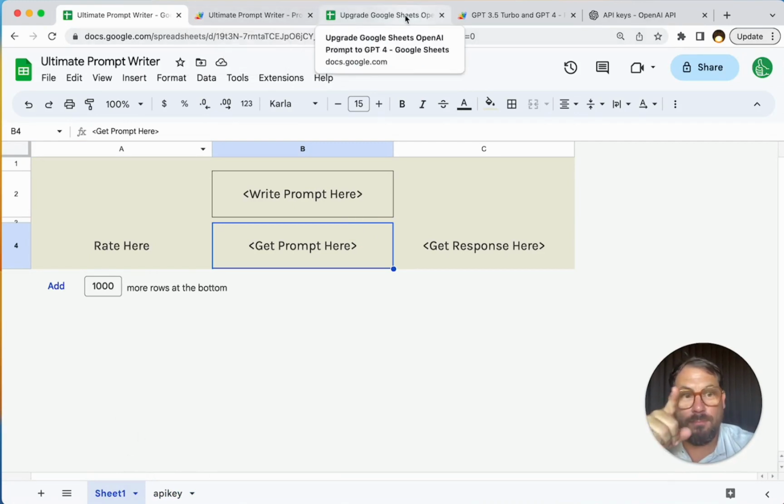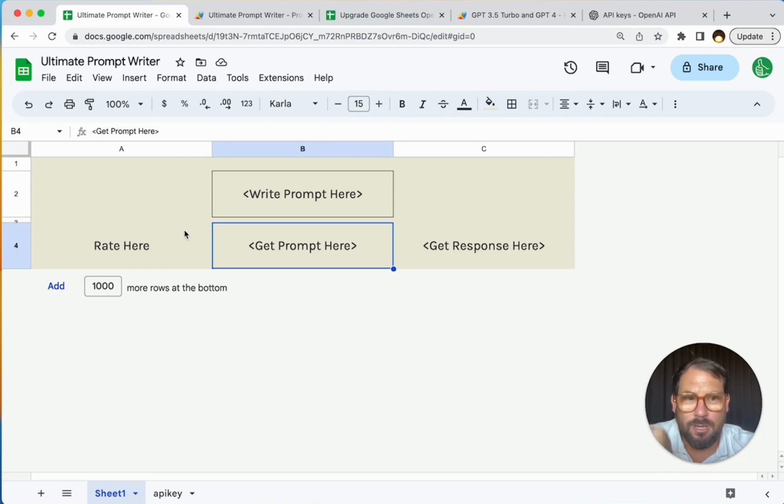I took it from the video, upgrade Google Sheets, open a prompt to GPT-4. We're going to be using GPT-4, and we're just going to insert a prompt and get a response. I have tokens at 2000. I think I'm going to put the temperature and everything to 0.5. We're not going to really mess around with that in this video.